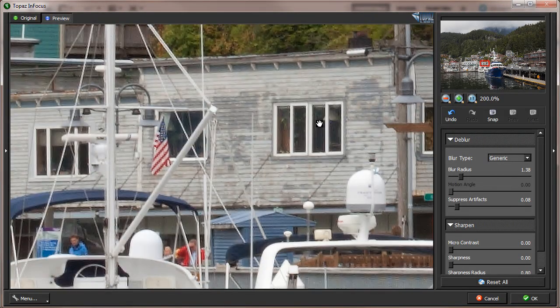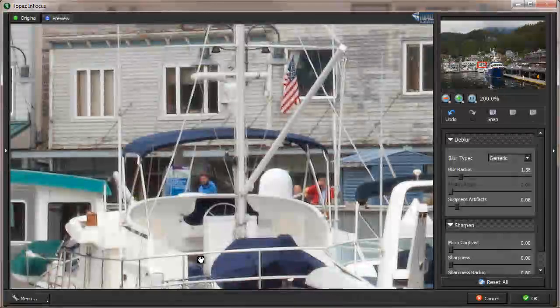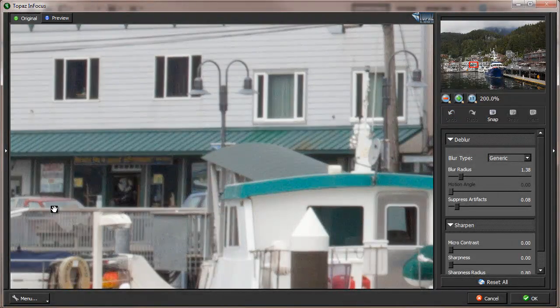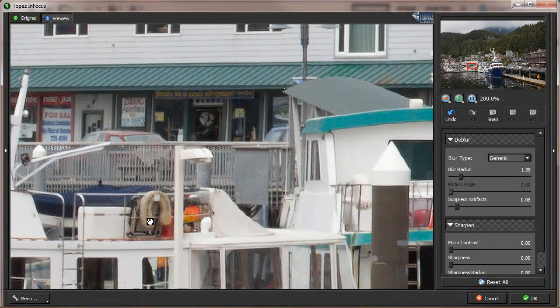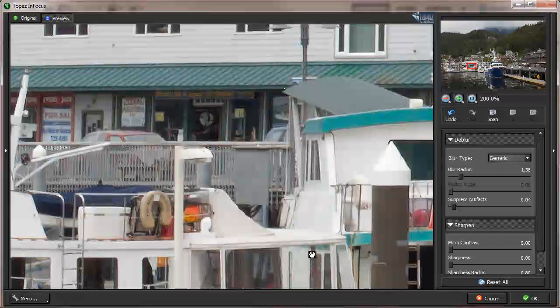This is before, this is after. You'll see a lot of details come out. The picture becomes very sharp. So this is before, this is after. You start to even read the word. Before, after. Let's reduce even more. You can see more details. Before, after.